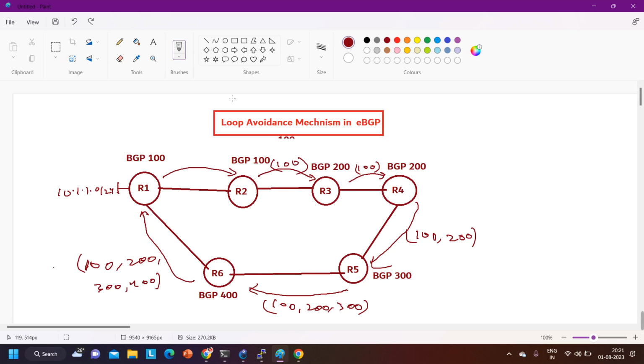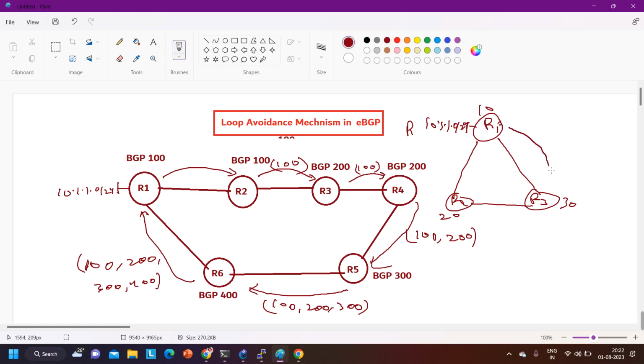Okay. So let's say I have router 1, not like this. Yes, router 1, then router 2, then router 3. All are connected like this. Here the AS number is 10, here the AS number is 30, here the AS number is, let's say, 20. Okay. And router 1 has one prefix, that is 10.1.1.0/24.